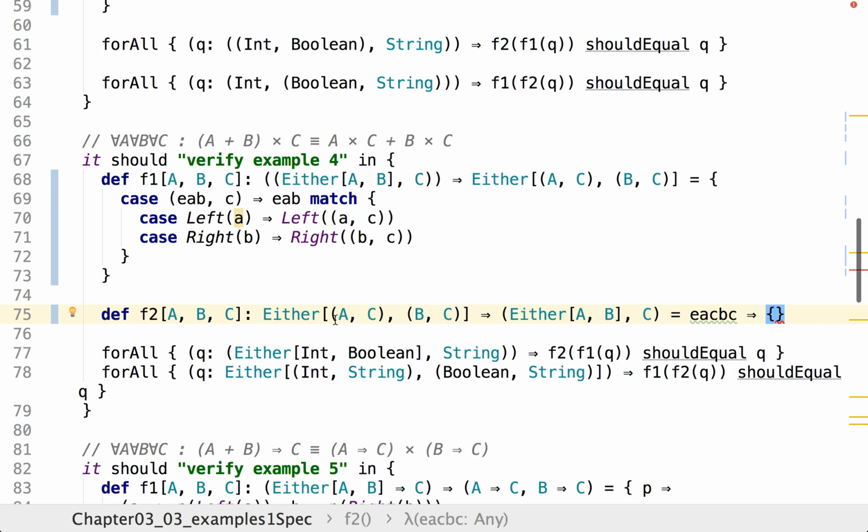I need to match on it right away because there's nothing else I can do. I don't know if I'm here or here, in the left or in the right part of the disjunction. If the value I'm given is a tuple AC in the left, or it is a tuple BC in the right part of the disjunction. So let me do that.